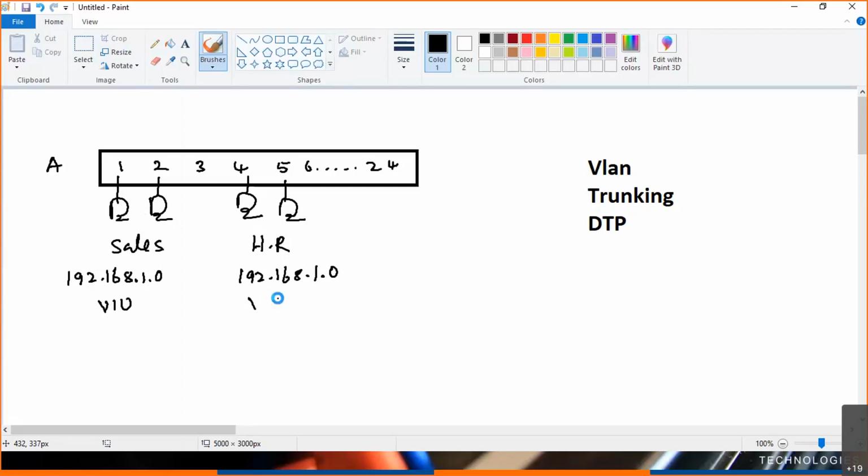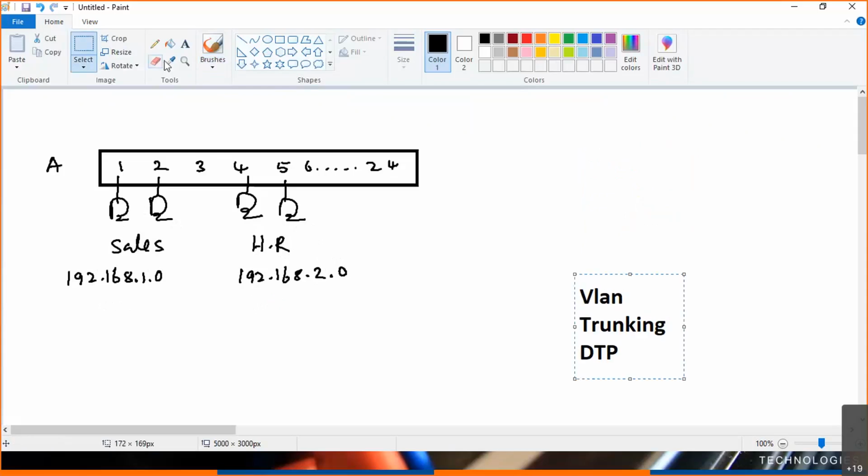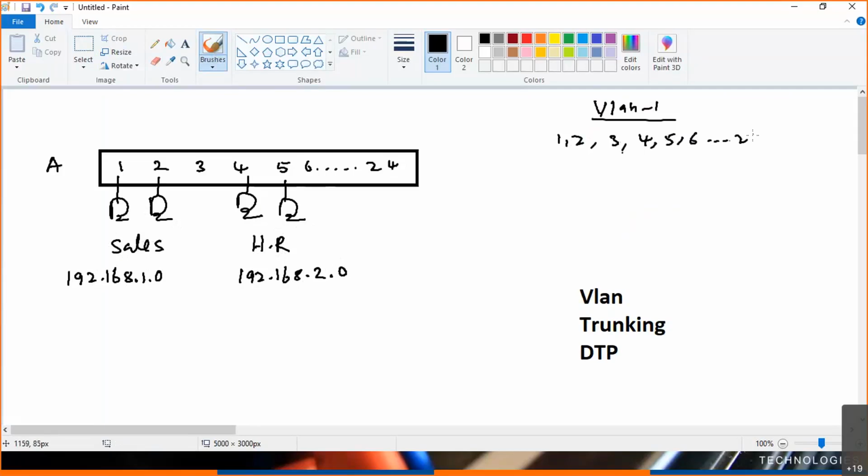See, in the earlier scenario both are in different subnets, right? Sales department in 1.0, HR in 2.0, different networks but the same VLAN, the default VLAN 1. By default, the switch is in VLAN 1. So port number 1, 2, 3, 4, 5, 6, all 24 ports, are part of VLAN 1.